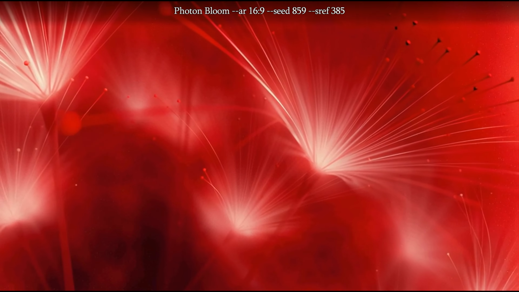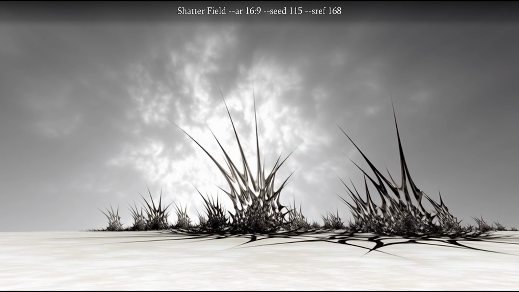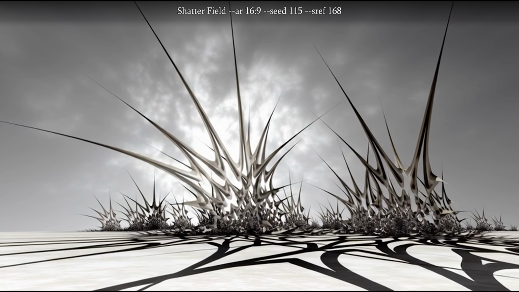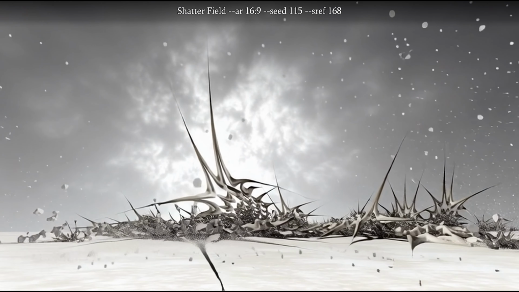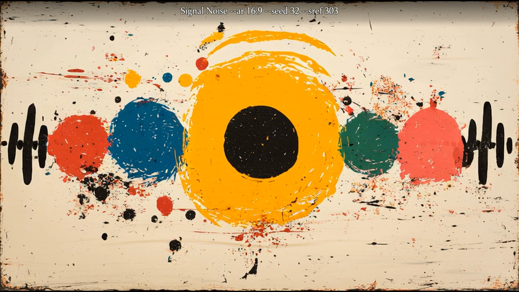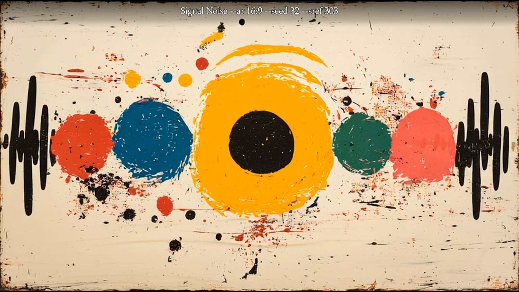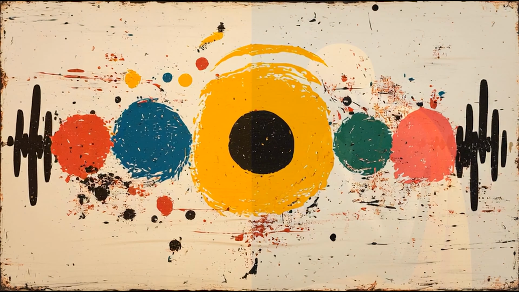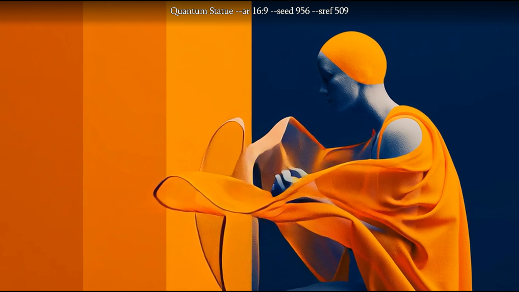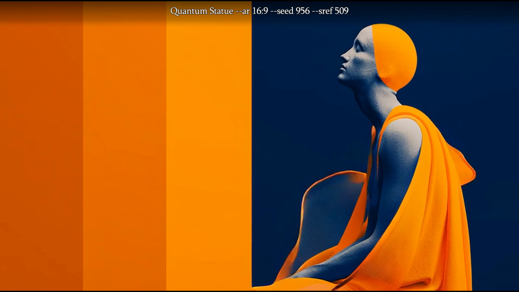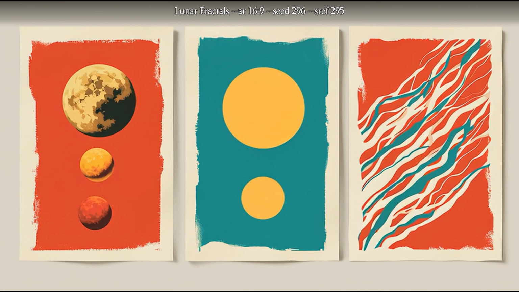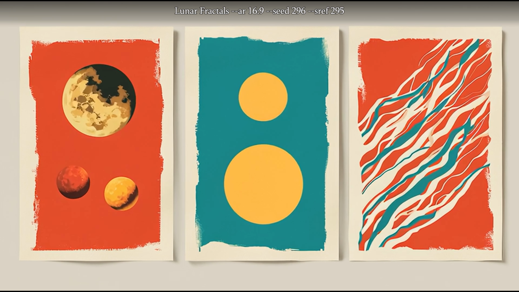across categories. If you're experimenting yourself, you can recreate them by adding --sref and the style number to your prompt, and turning personalization off to match my results more closely. Abstract styles are always unpredictable, so I'm curious to see which ones you'll find inspiring. Let's take a closer look.